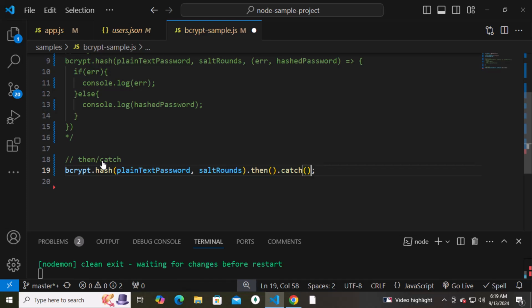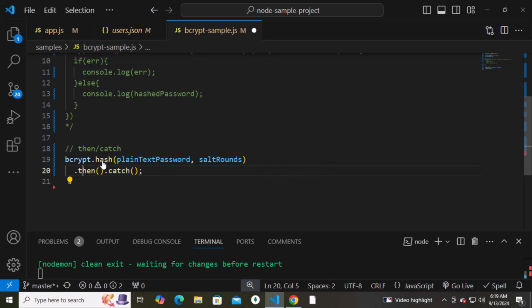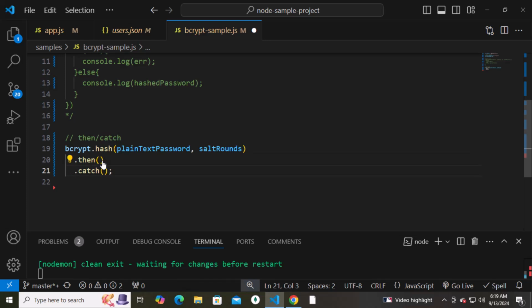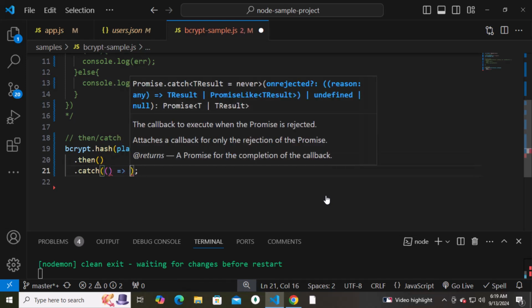Here's the way I like to do it. For the first then, I put it right there on the next line and indent it. And then for the catch, or if I had another then, I would put it on the next line and indent it like that. That's the way I like to format these promises, but you might be different. Okay, I'm going to fill in the callback for the catch right here. So that's an arrow function. So I'm going to go ahead and set that up.